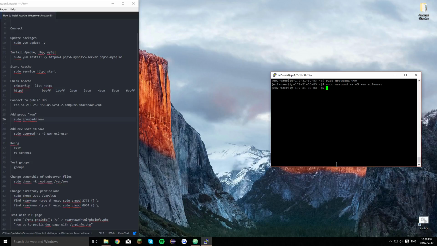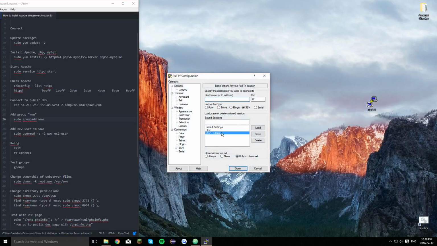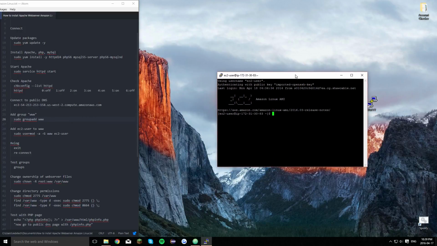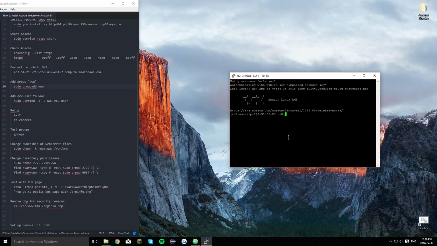So yeah, great. Now we're just going to relog. So exit, and that's gone. Now reconnect again. Load, open, and there we got it. It's all set up. Now just test the groups. You got there. It shows all the groups.